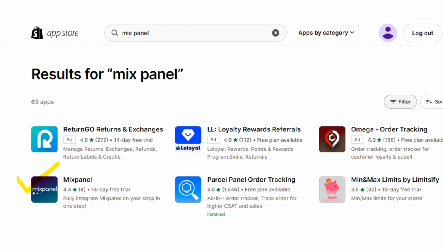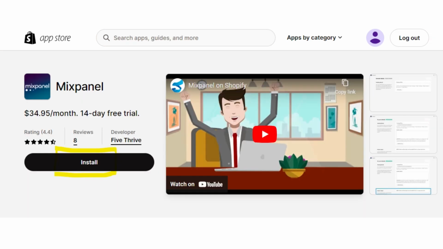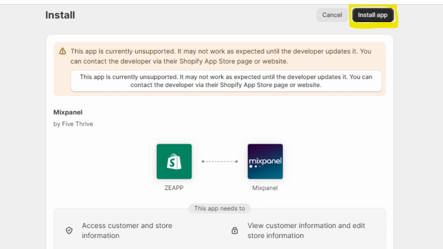Now install the Mixpanel app. Click on the Add App button. After clicking the Add App button, click the Install App button.